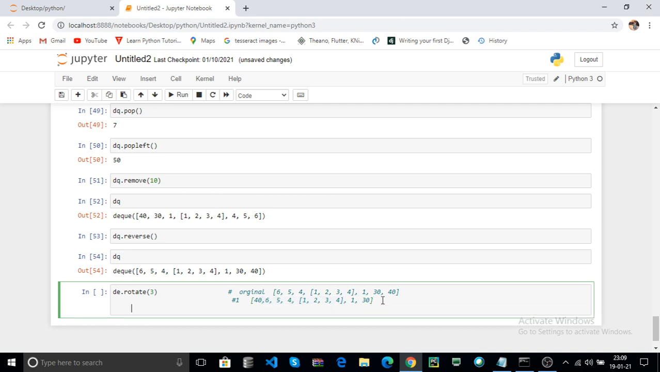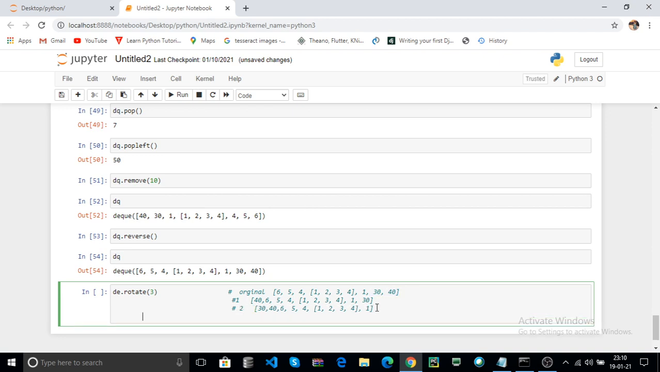In the second rotation, the last item is moved to the beginning of your list. That means with 2 rotations, the last 2 items are moved to the beginning of your list. Now the third iteration, the last index item is moved to the beginning of your list.